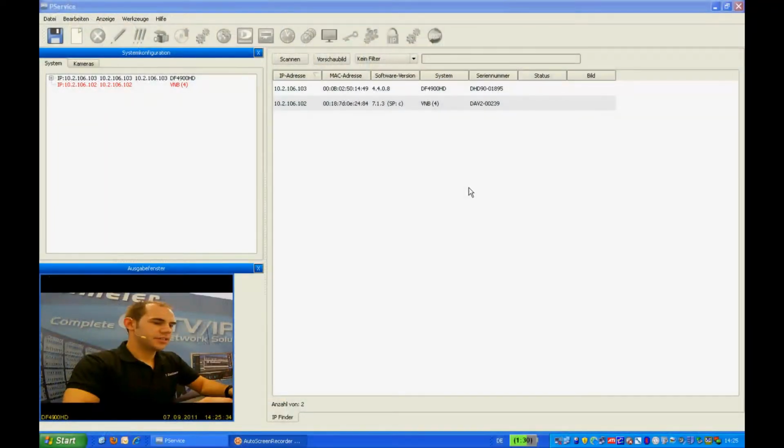Previously, we introduced you to a number of specialist terms: recording method, resolution, frame rate and bitrate. Now I would like to show you the functions associated with these terms using the P-Service software with your recording device. On the right side you can see our connected Dallmeier video over IP products.